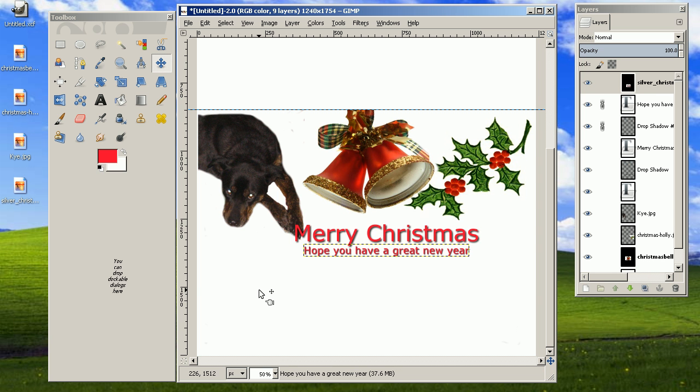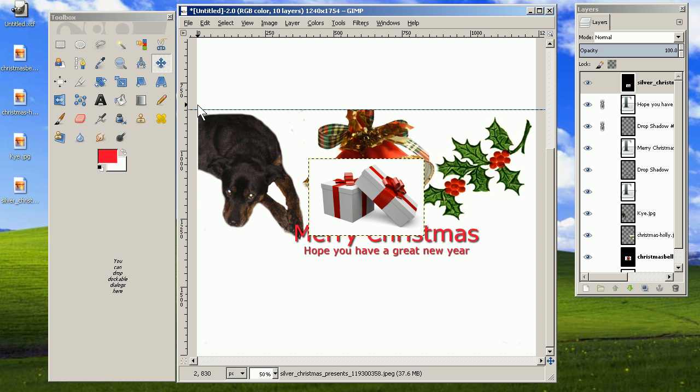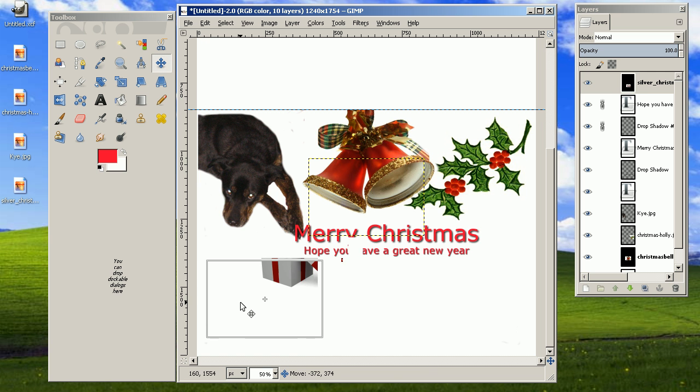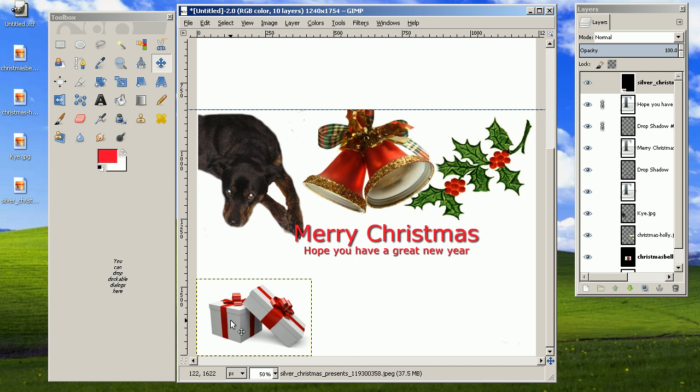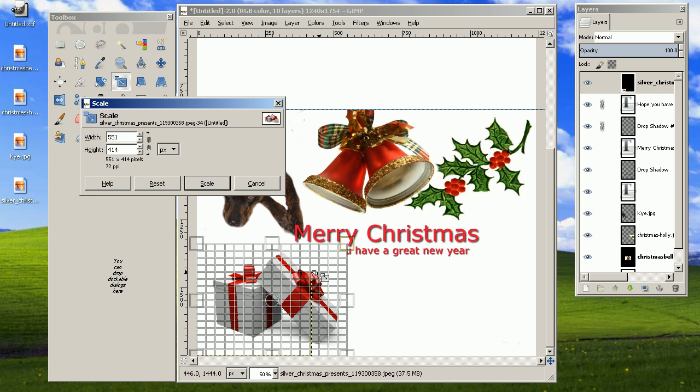And then I'm going to move them with the move tool. Drag them down, and I'm going to make them a little bigger than they are now. Big images always stand out better than smaller images, of course. Click on the scale tool, and then I'm going to drag up a little. Click on scale to finalize that.